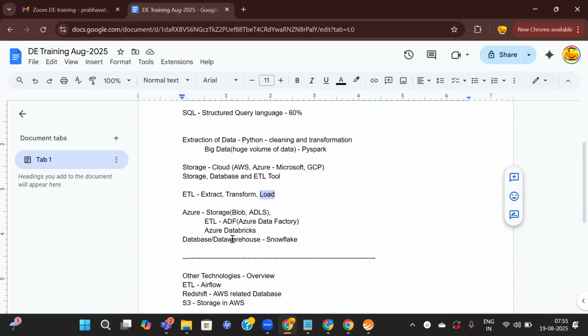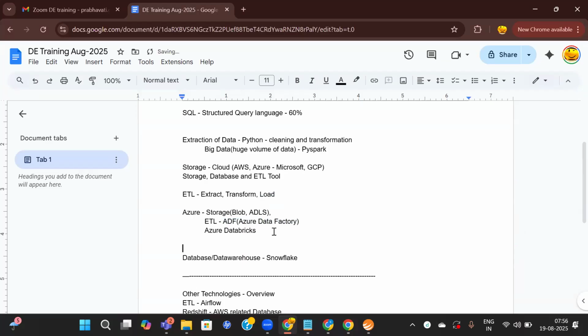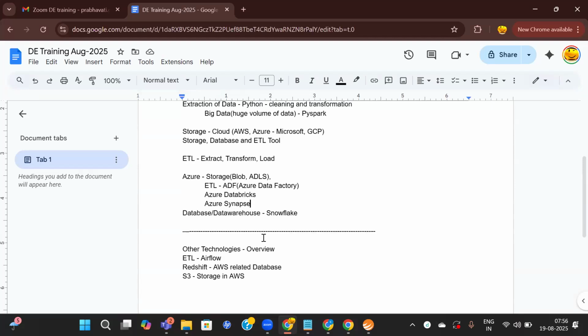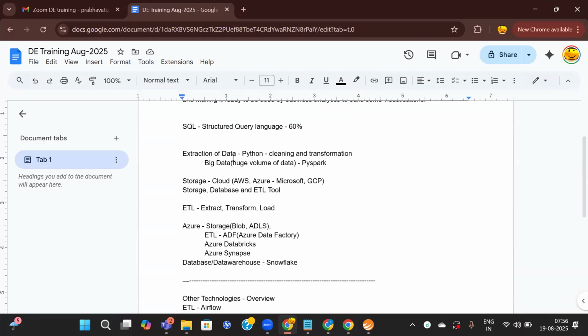For loading, we'll be loading into Snowflake or Redshift or Azure Synapse. Here maybe I can cover Azure Synapse as well, at a high level, because it is a combination of ADF, Databricks, and the data warehouse. So I'll just give you some overview on that.